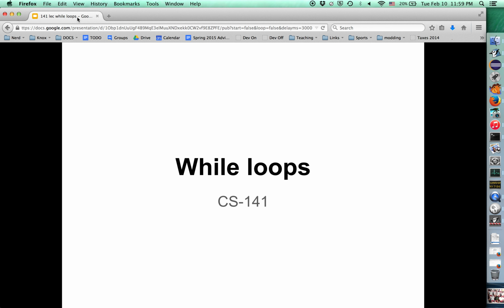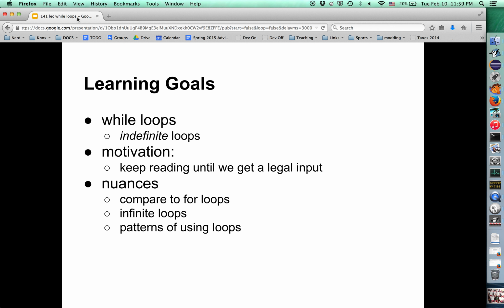So let's talk about while loops for CS 141. So, learning goals: a while loop is an indefinite loop. That's different than a definite loop, which is a for loop. We've got motivation, and then we've got some of the nuances.